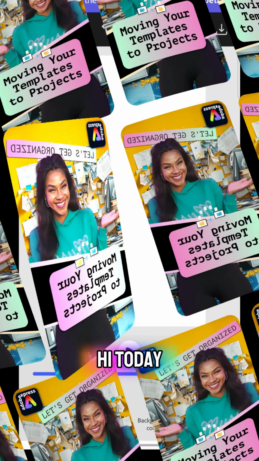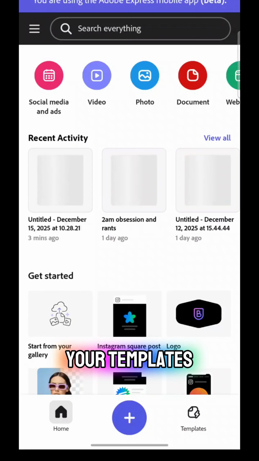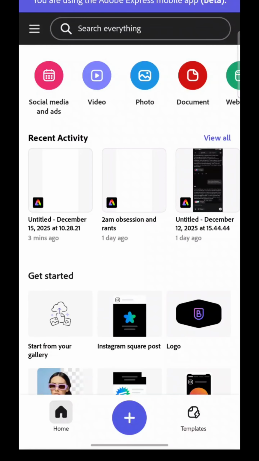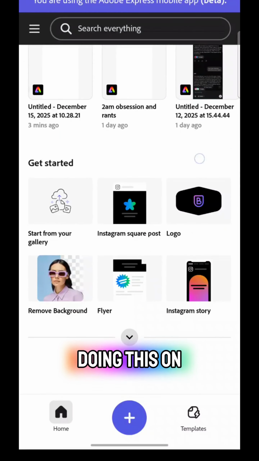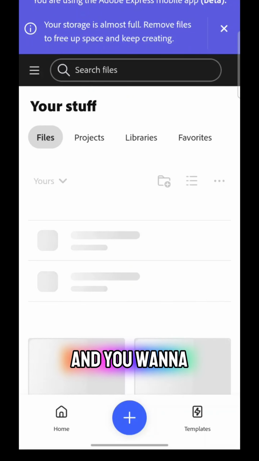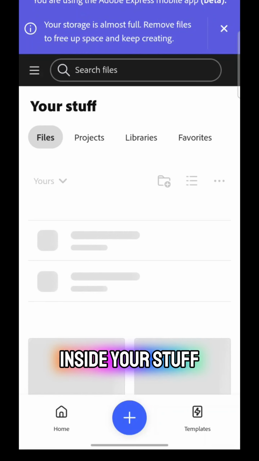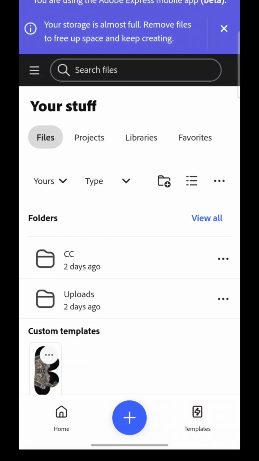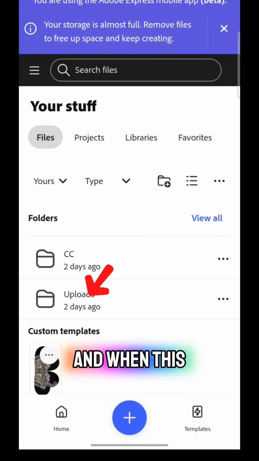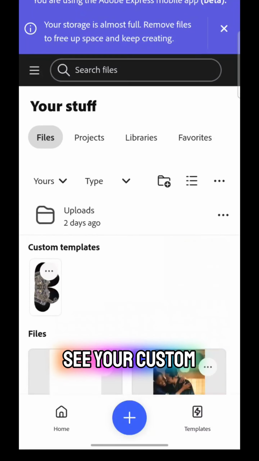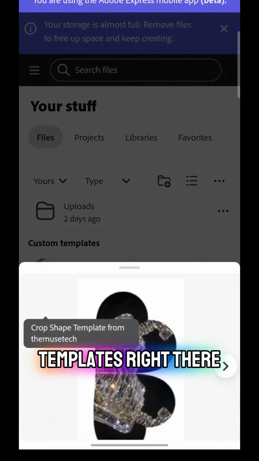Hi! Today we are moving your templates to projects in Adobe Express. Okay, so I'm doing this on my Samsung on the mobile app, and you want to get started inside your stuff. So we're going to go there first. And when this opens up, you're going to see your custom templates right there.